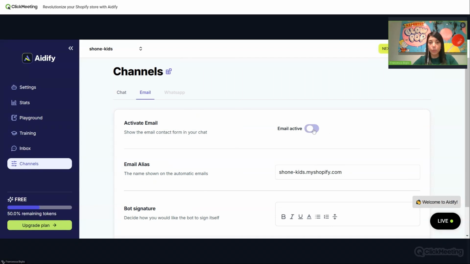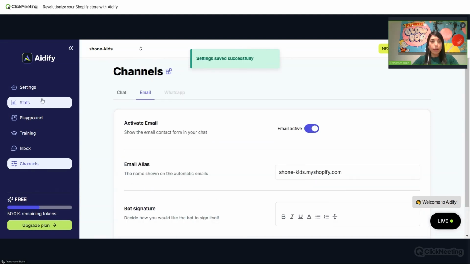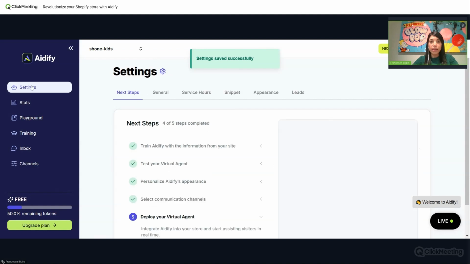So we have done the chat, then we can enable the emails, of course. So email active, we will activate it. Again, email alias, you can put the name of your choice. They will reply to your emails, the signature that you like to have in your emails, and you will save. Okay, we go back to settings.